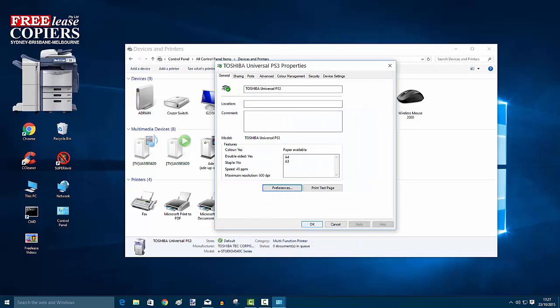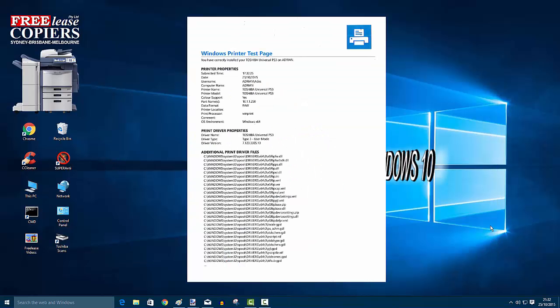Apply, OK, and print a test page. The printer will print a test page out that looks similar to this. Congratulations, your printer's up and running.